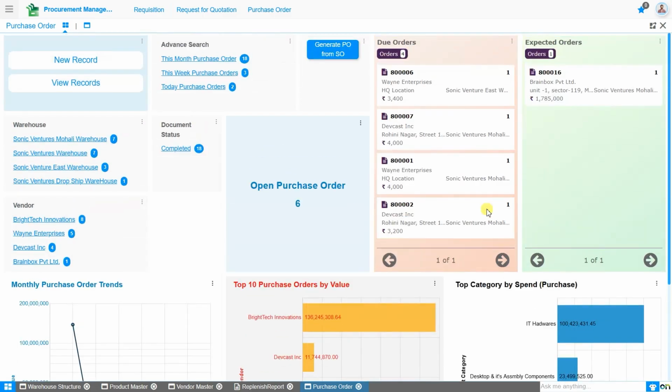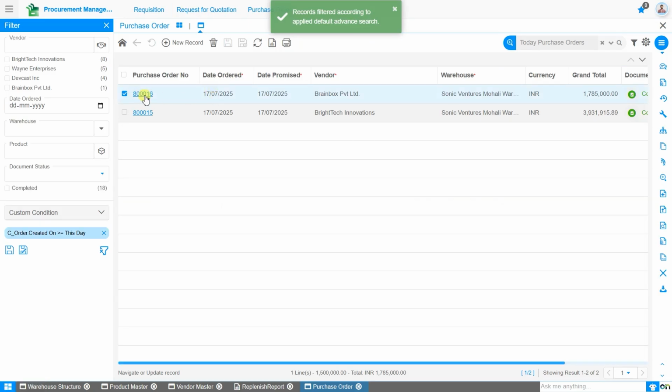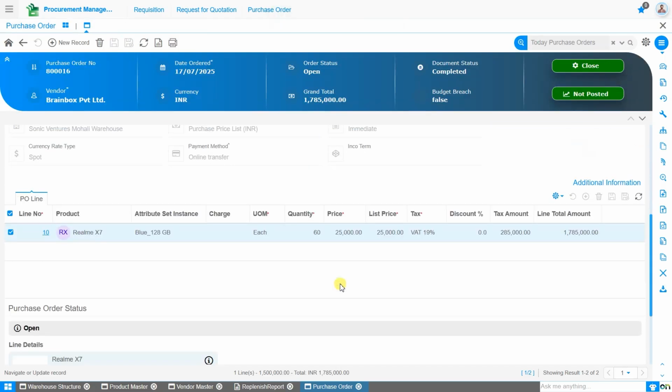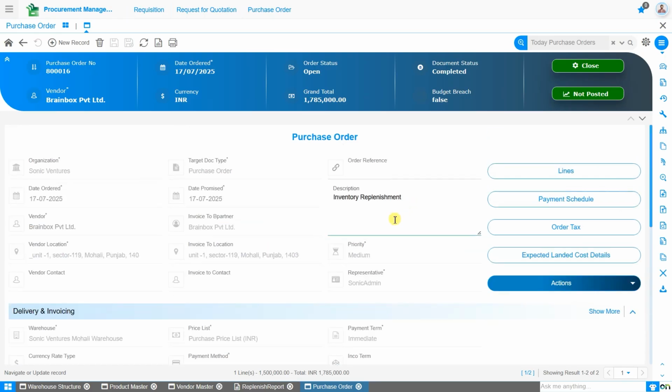Now, let's filter the records using the Advanced Search filter for today's purchase orders. Here, you will see the record we filtered. Open it in Single Record View by clicking on the hyperlink to verify the details. The price will update automatically based on the price list configuration. Similarly, the tax will be applied according to the default tax setup. The description will appear as Inventory Replenishment. This is how you proceed with creating a purchase order directly from the Replenish report.